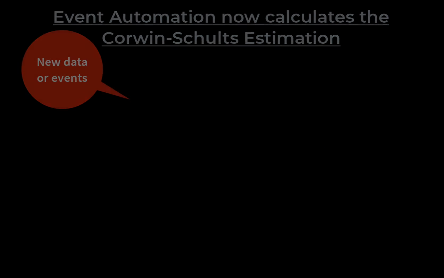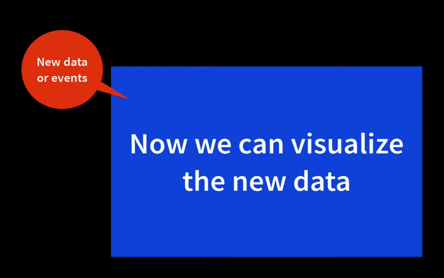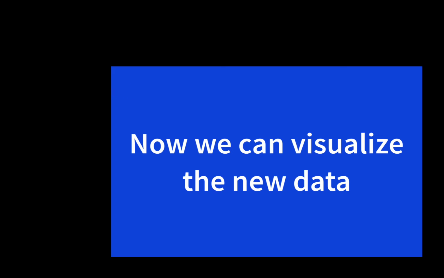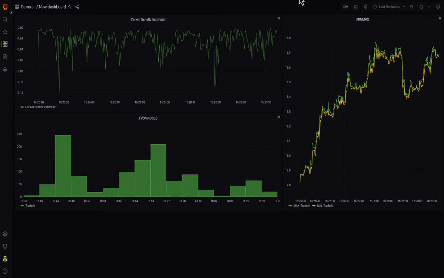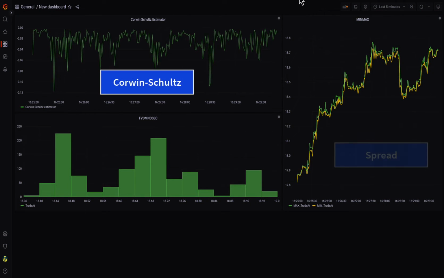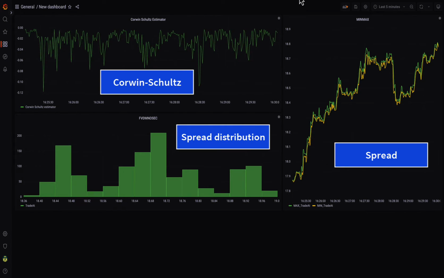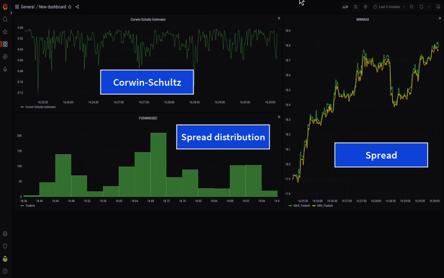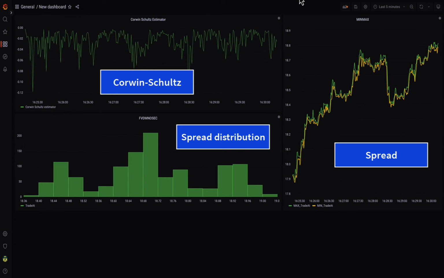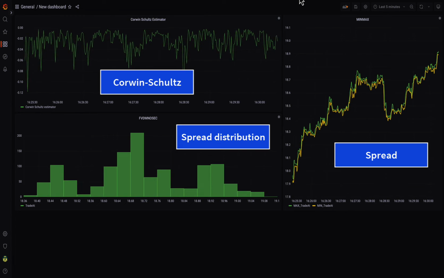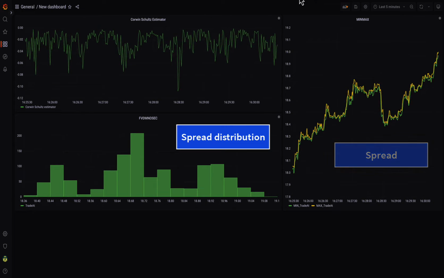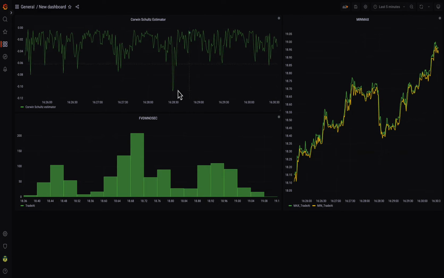Now, how do I take this new stream and visualize it? I've had Kibana installed on my system, and I've used that to draw 3 graphs for me. The Corwin-Schultz top left, the spread distribution bottom left, and the actual spread data in the top right. The financial gurus will now use these graphs to interpret the market.